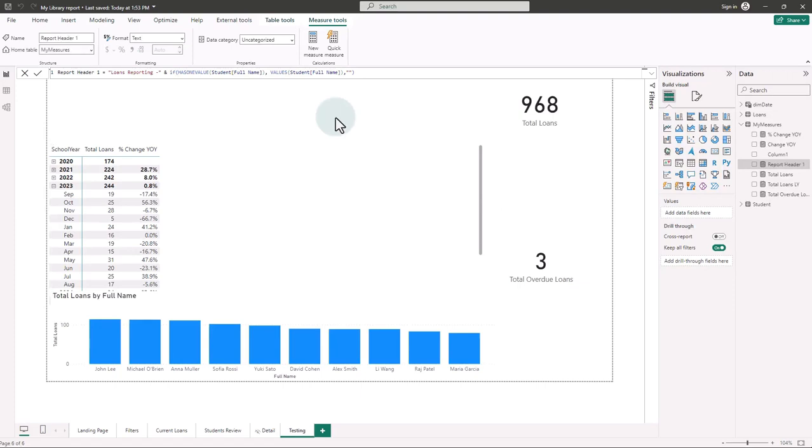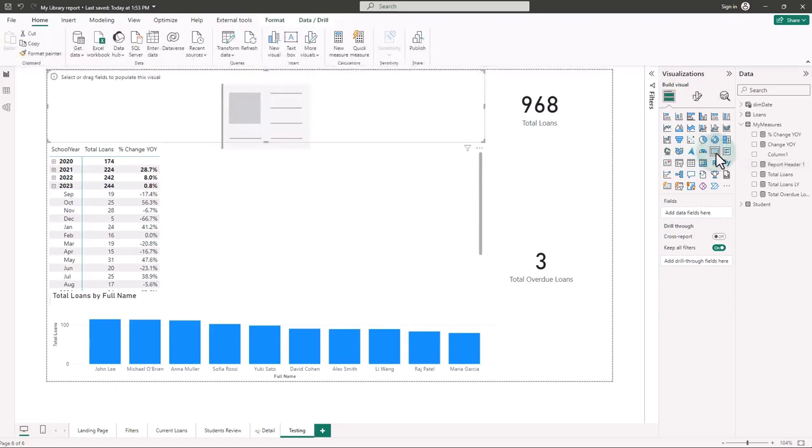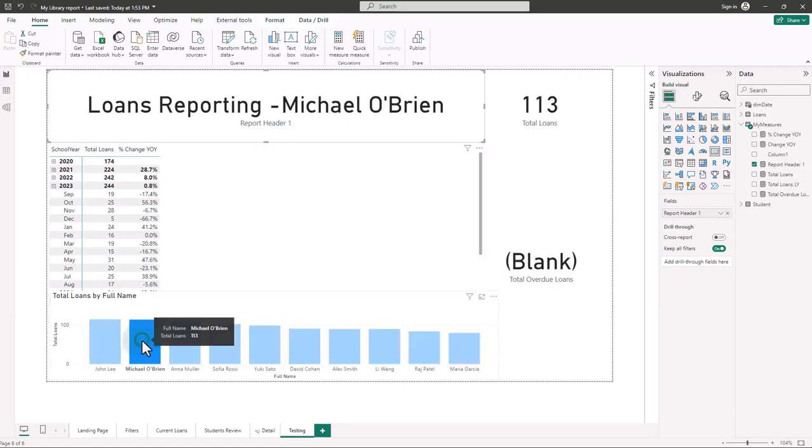I can now use this within the context of a card, put the card on the screen, and then I can drag my report header 1 onto the screen. It says loans reporting now, and if I now select Michael O'Brien, then you can see that it changes around. And when we create the drill through report, we'll do a more complex version of this. As always, at the end of the exercise, press save.